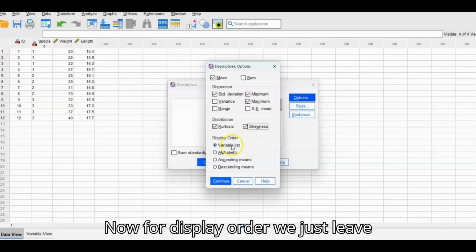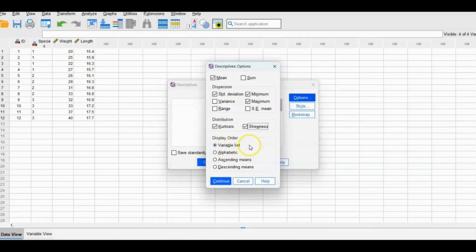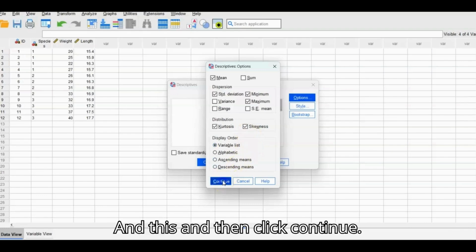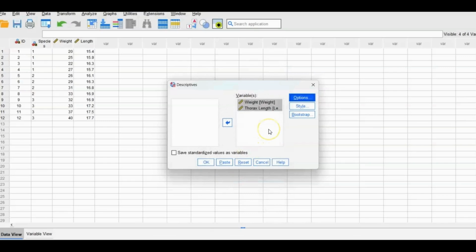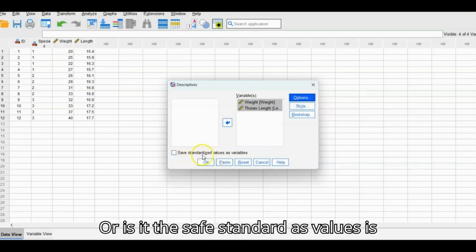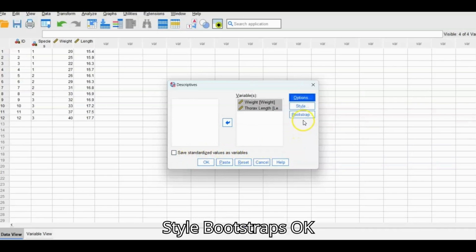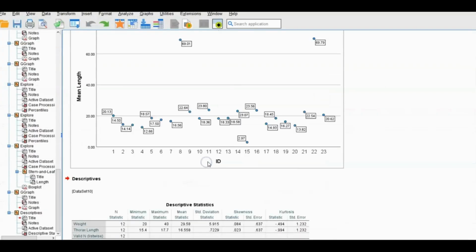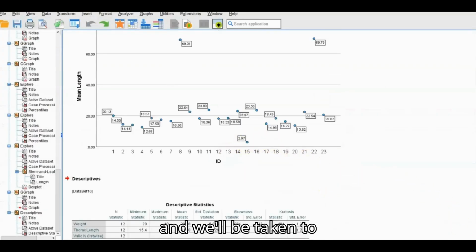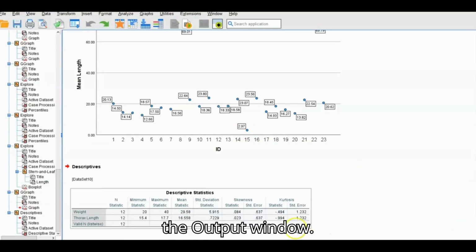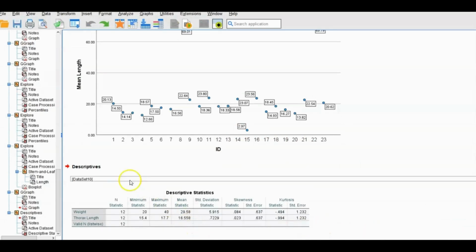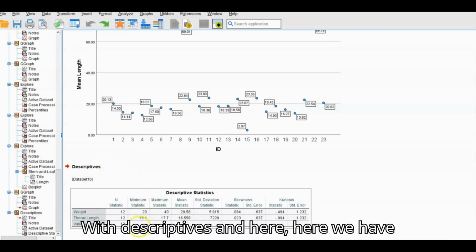Now for display order, we just leave the default variable list as is, and click continue. Leave this unchecked, which is to save standardized values as variables. We don't need that. Style, bootstrap, so we're okay here. Click OK, and we'll be taken to the output window for descriptives.